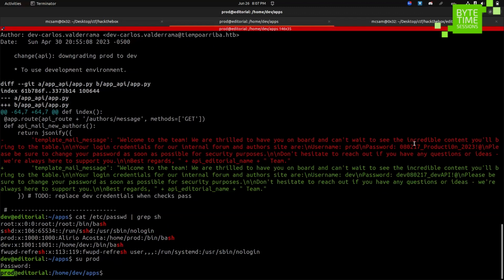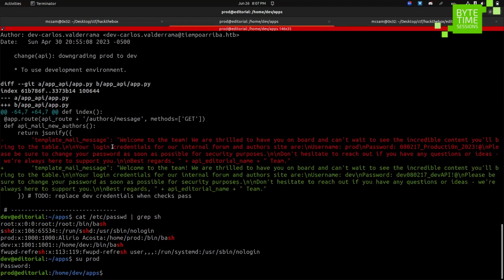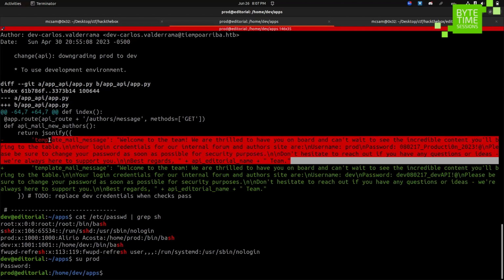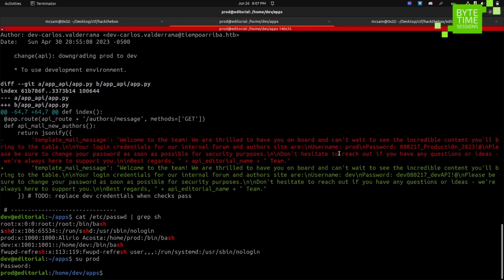So you can see we are currently prod. We have used this exposed Git directory to see what the code looked like before it was changed. Previously it looks like the person was running on the production environment, and then the person later on changed to the development environment. The person changed the password, but because Git tracks all these changes, you can still see the history.